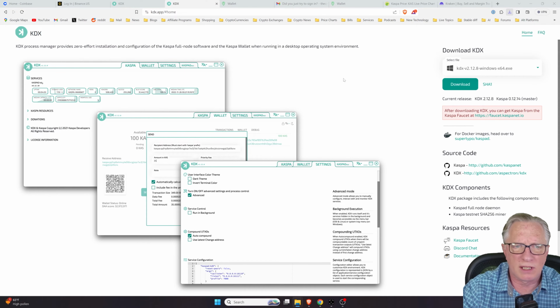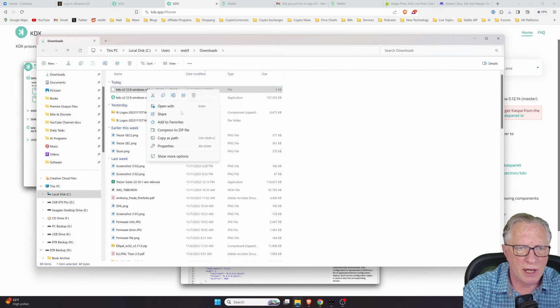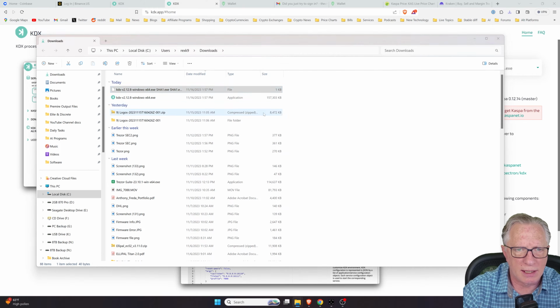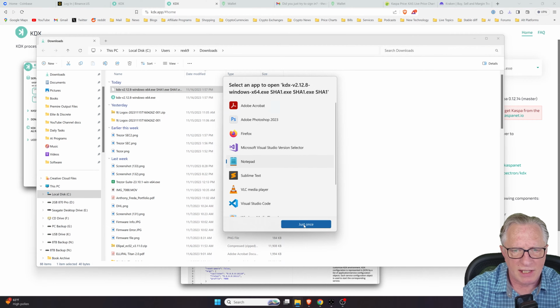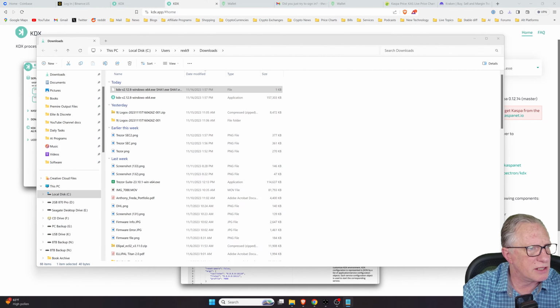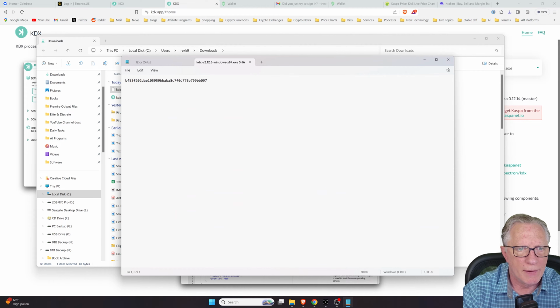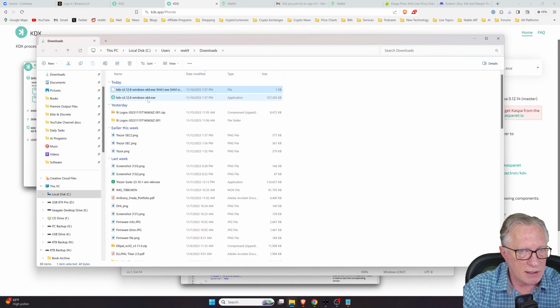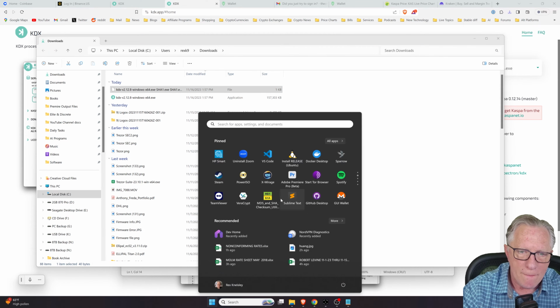Let's see what this is. I'll try opening it as a text file. I'm assuming that it just has a SHA sum in there. Okay. So we'll copy that into our clipboard. Now we want to check the SHA of the file, the installer that we downloaded.